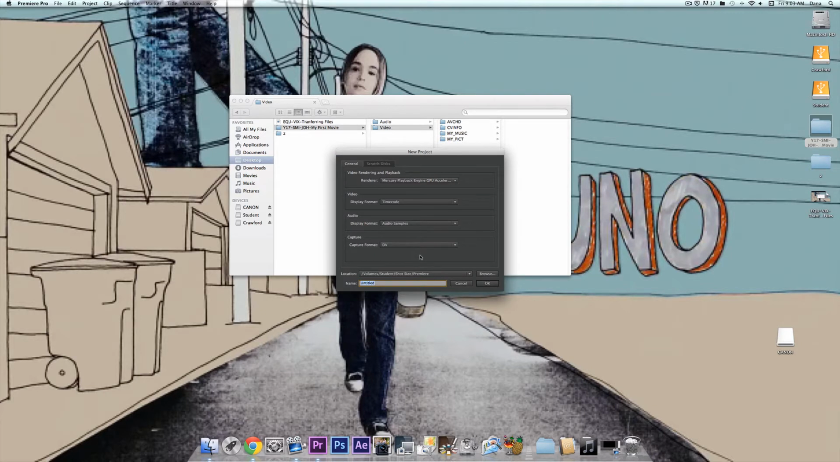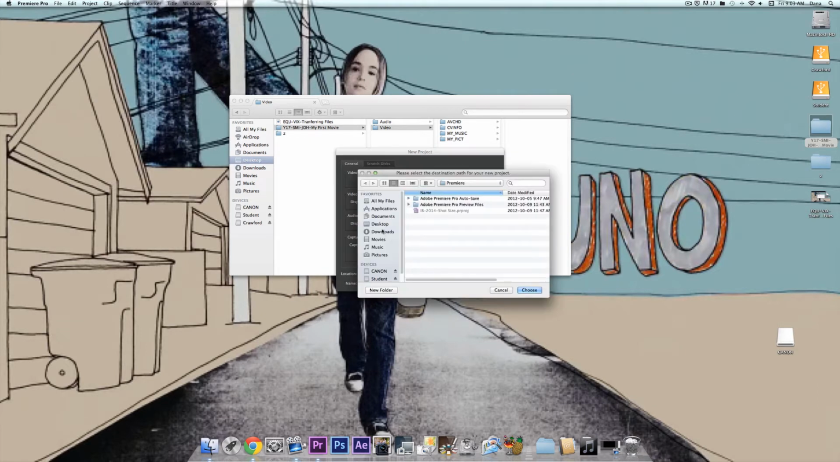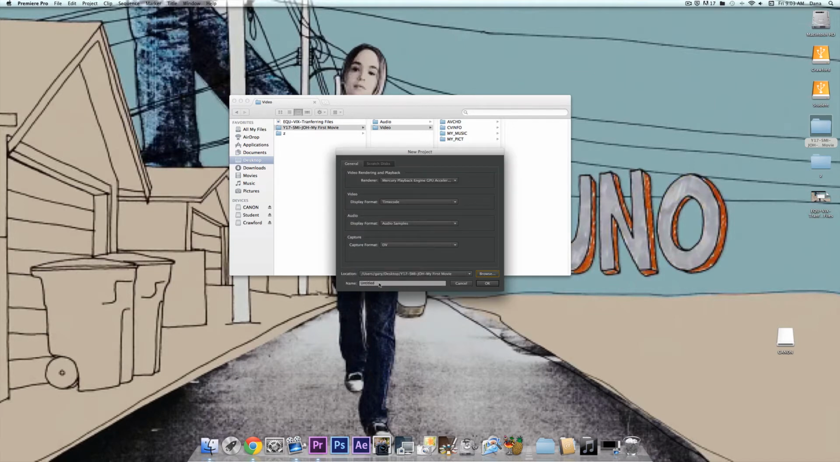Now it wants to know where we're going to save these things. So under the new project, we're going to browse, and we're going to go to our desktop, and we're going to pick year 17, Smith John, my first movie. We're going to choose that one, and now all our Adobe Premiere files will go in there.